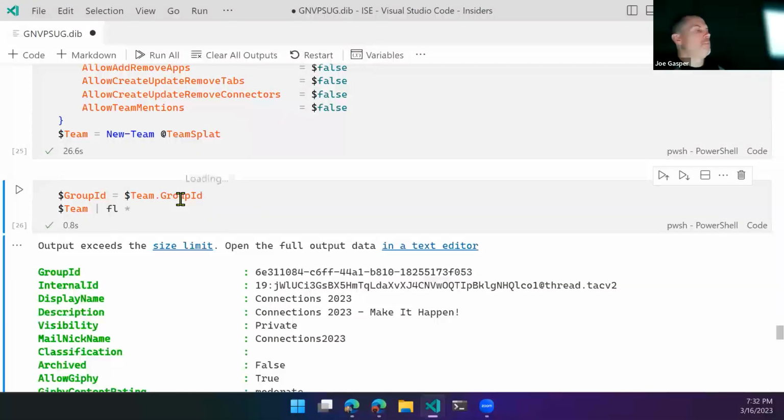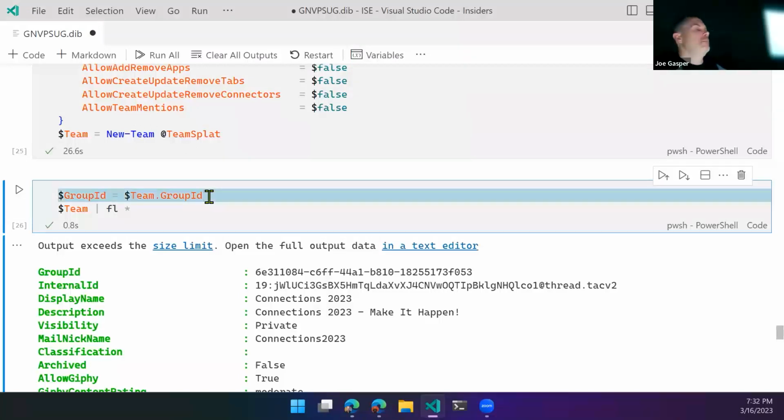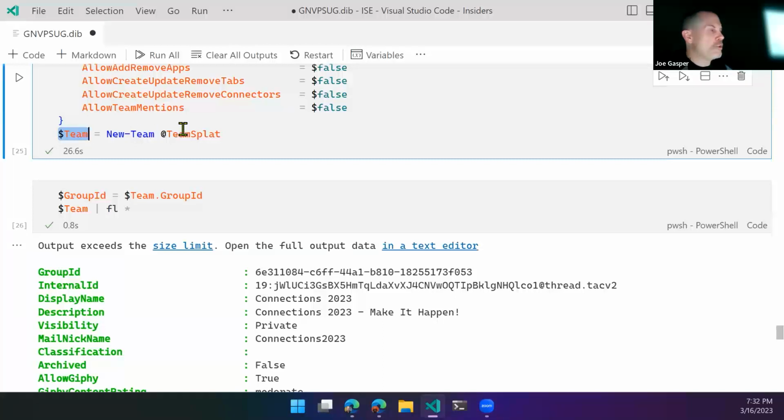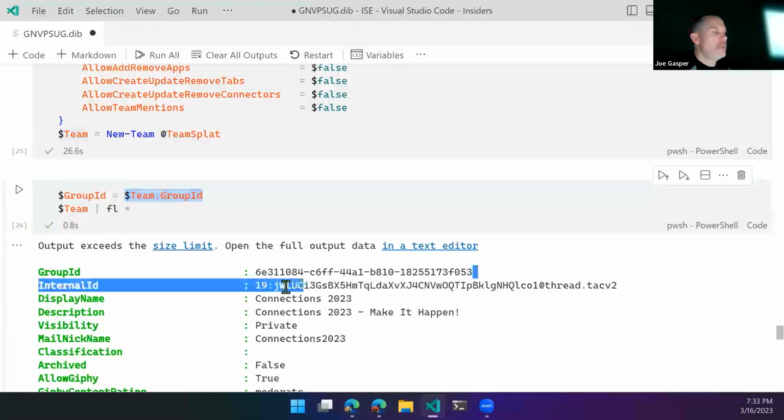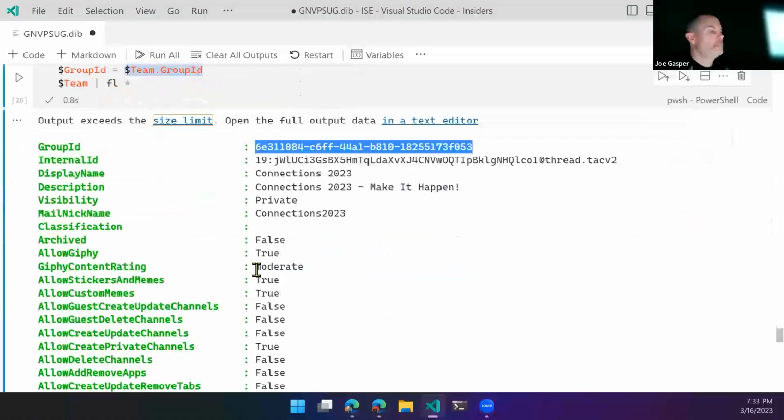Something that you need often using this Microsoft Teams module is the group ID of a team. That's how you call that. Make sure you're working with the proper team. Since I saved my creation of the team into a variable, I was able to immediately grab that group ID and begin using it.